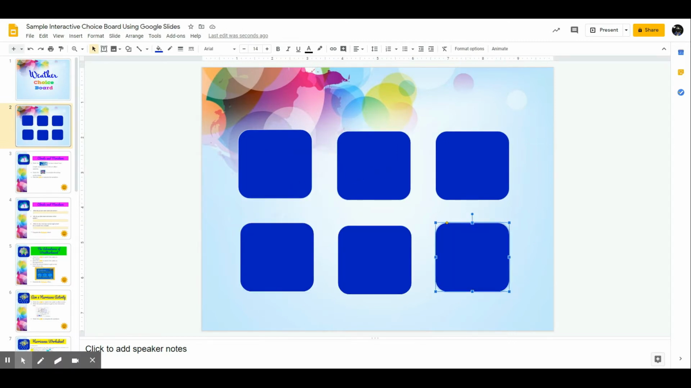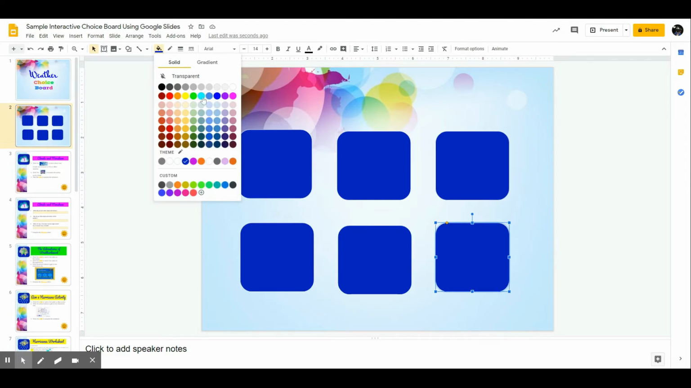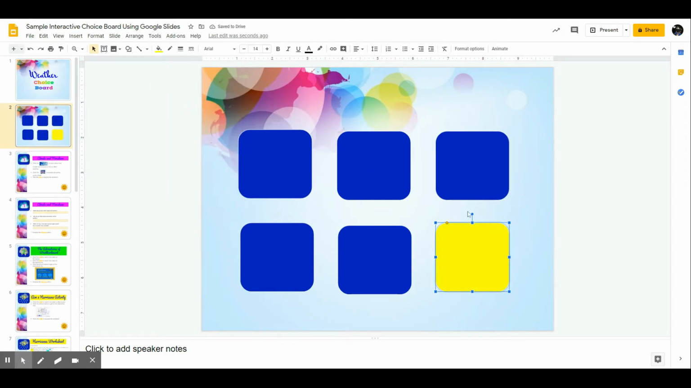If you, however, would like to change the color, then you can just click this fill color icon and then change it to whatever color you want. Make sure that you have highlighted it first, just like this one.